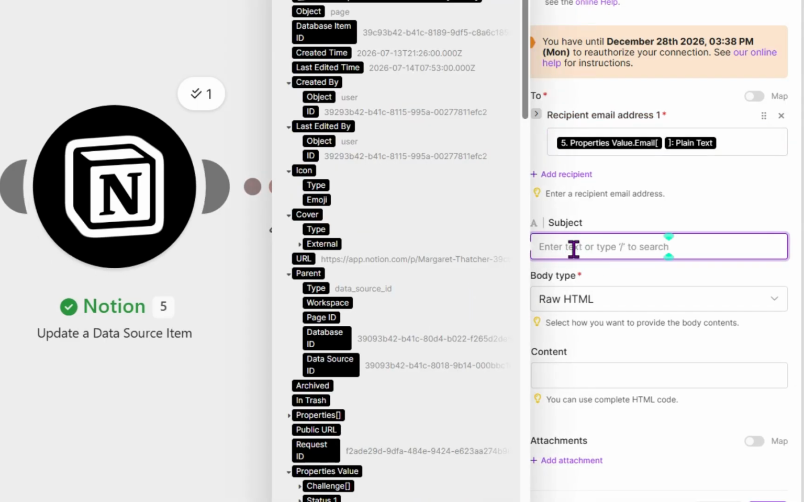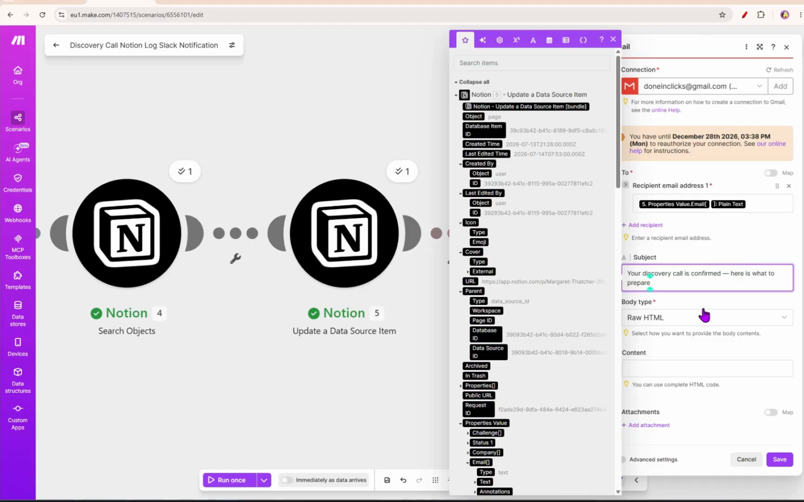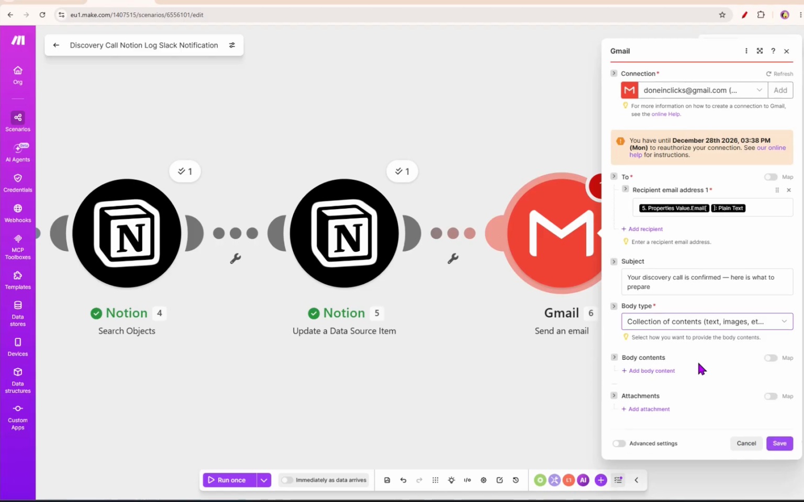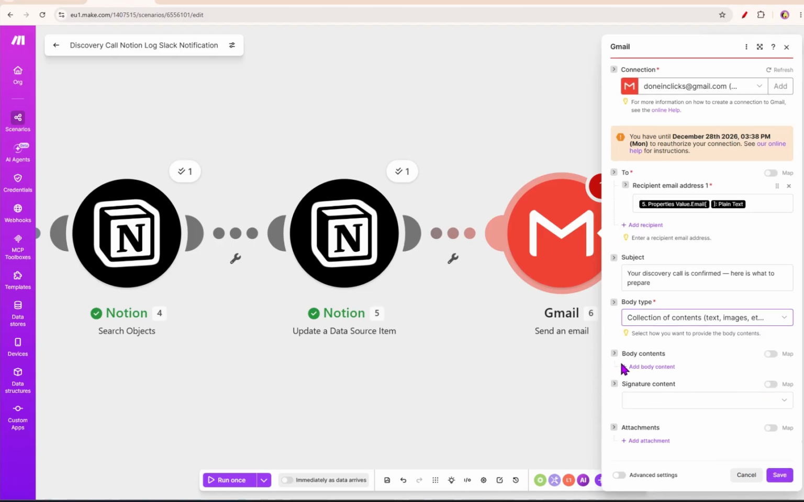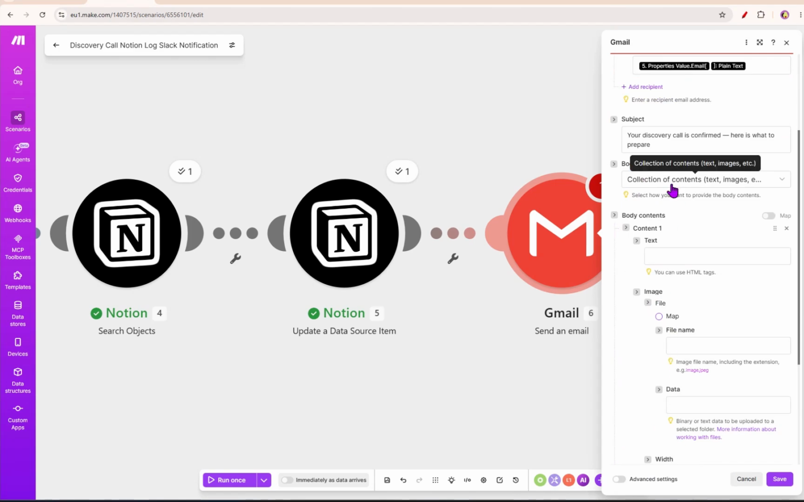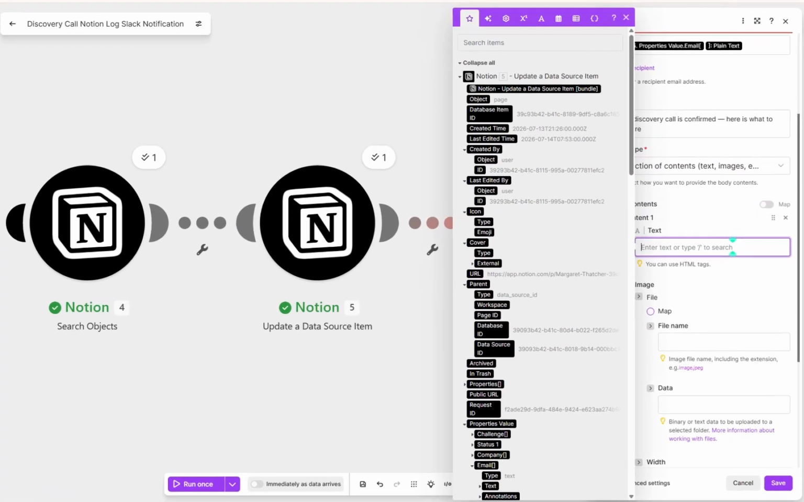Subject line. So you can say, your discovery course confirmed. Here's what to prepare. In terms of body type, you can select collection of content, text messages. If you have different things to insert, you will see the settings change slightly differently. So let's add the body content. We don't need to worry about the image. So basically, you can also use raw HTML on this occasion.